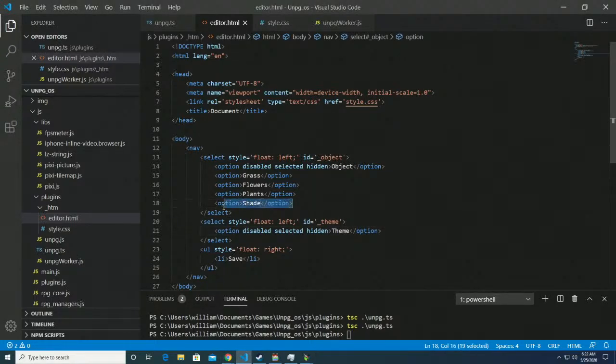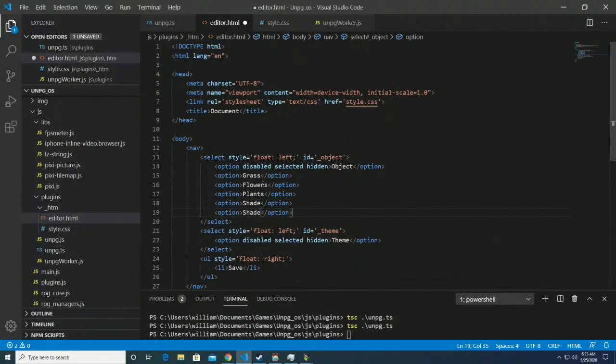Alright, so yeah, we got plants, shade. I was thinking water, but I don't know the best way of going about adding water. Yeah, I do. Oh my gosh. I wanna reach for the stars. Yeah, so like the water, we can just do like a mask.